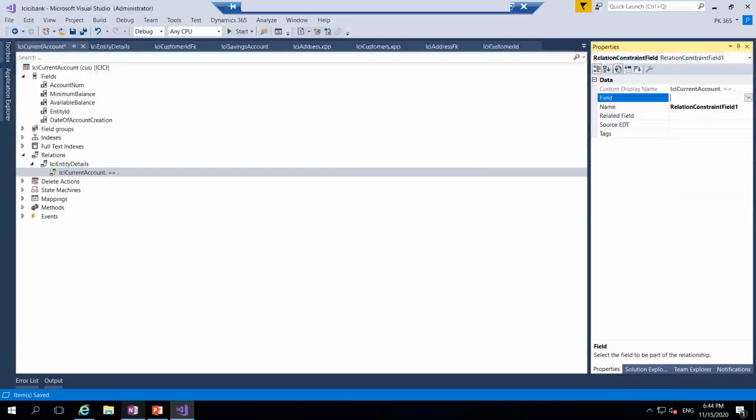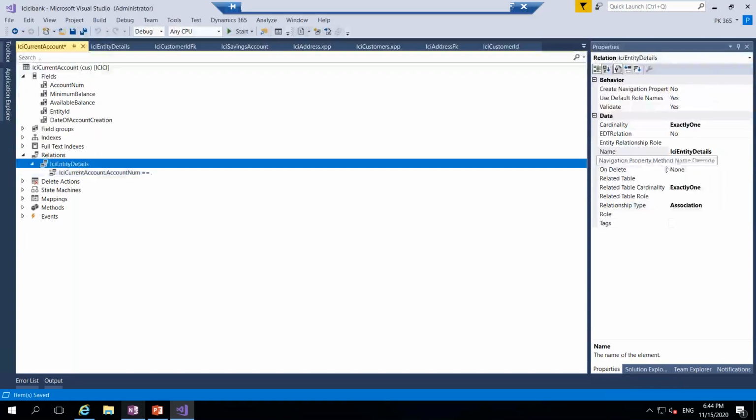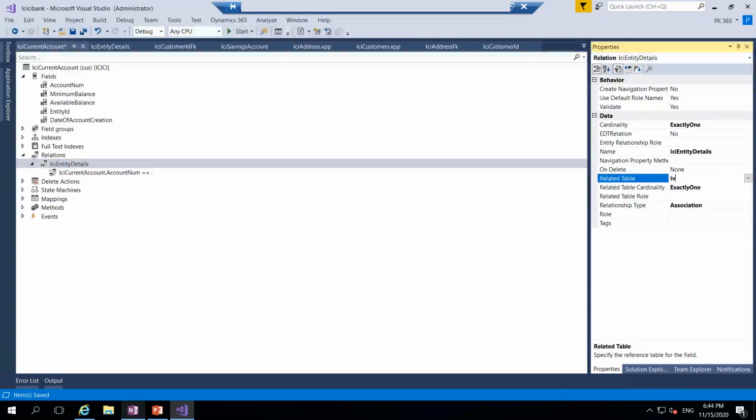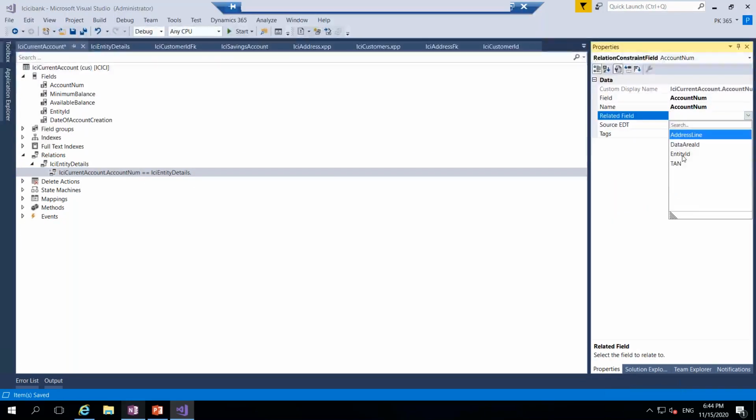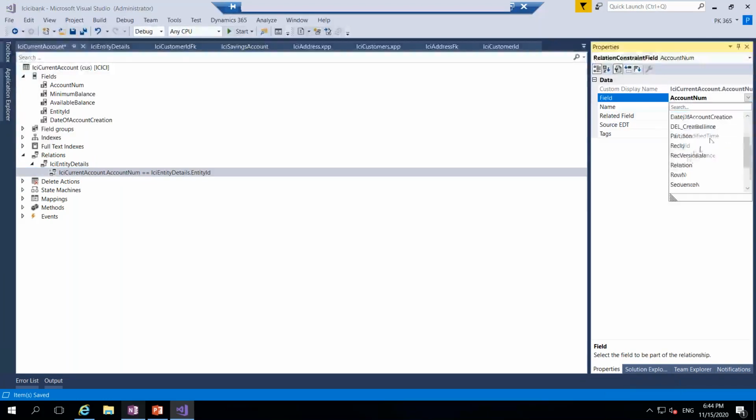will be account number. The related field will be also account number. Oh, we have forgot to select one property here, the related table. ICI entity details. Select that. Done. Now if you see here, you will get that field. Entity ID. Okay. Here account number. No. This should be entity ID equal to entity ID. One second. Let me check. Entity ID equal to entity ID. Okay. Done. This is how we will create a normal relation.